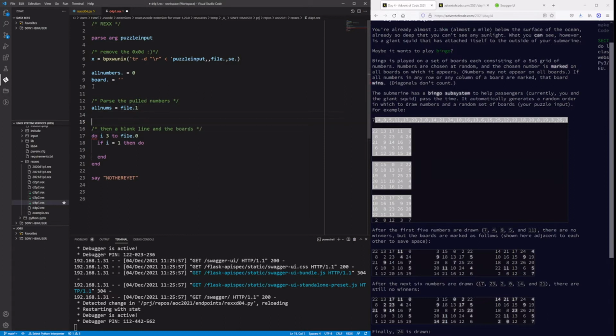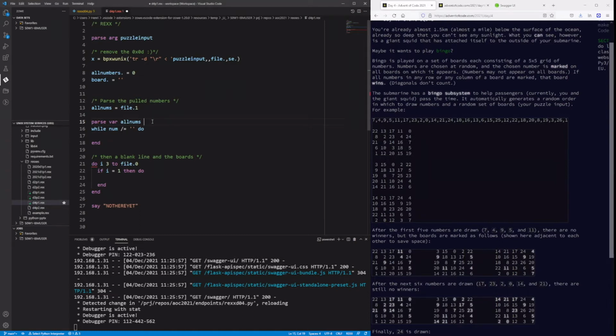So let's first try and parse these numbers into the all numbers stem. So all numbers is file1, so we're going to say while, let's see, while num not is none, null, or is it null, or is it none, let's just say, well, number is not is empty, do end. Parse it first, so we say parse var all nums. So we get, let's see what we get. We get a number and a comma and the rest.